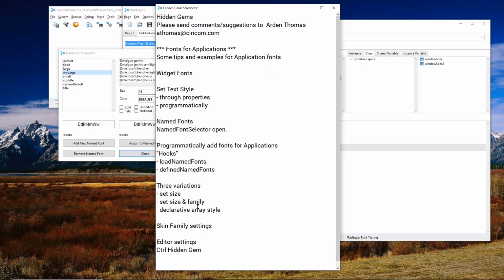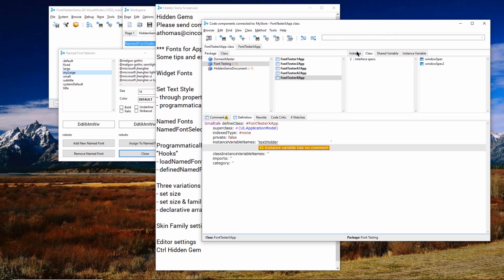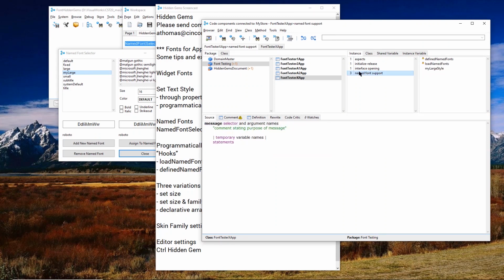So how did we set those fonts? Well, there's two hooks I want to show you for setting application fonts: load named fonts and define named fonts. Let's go back to our test example application, go to named font support, and we'll look at load named fonts.